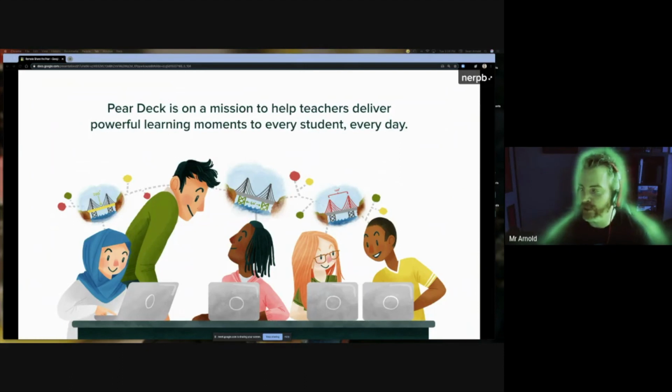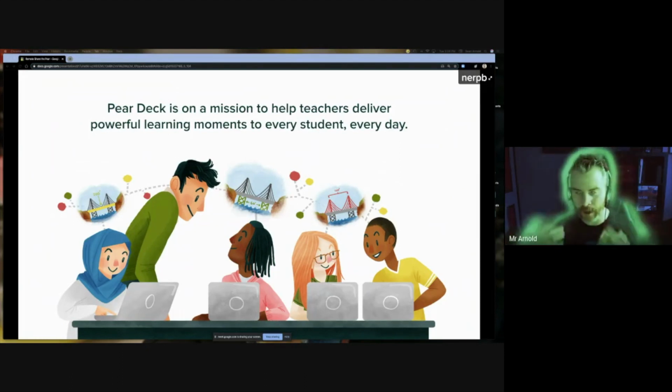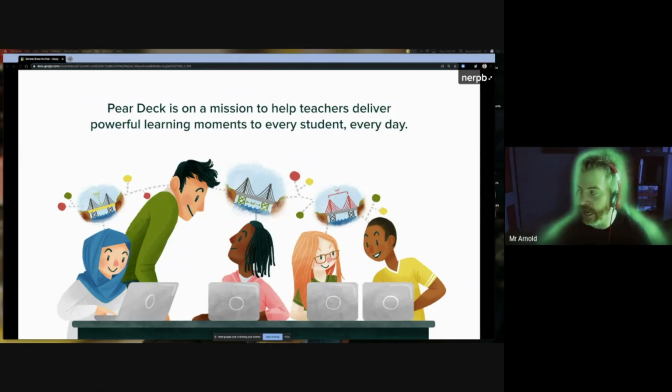Basically, the goal is to give these powerful moments of, hey, here's knowledge I'm giving out, and here's how I'm getting feedback from you. And it can happen live like we're doing now. I'll also show you how it can happen asynchronously, a big word that means on students' own time. You don't need to hover over their shoulders.